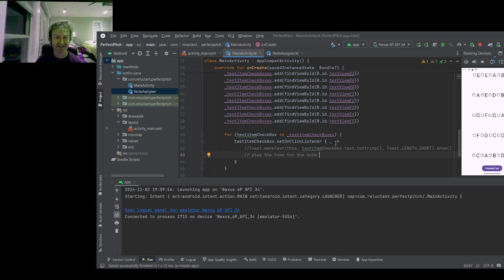I'll keep the toast up there just so I have this little piece of code handy, that's going to be the parameter that we're going to send to our note player class, the member function of the class. Show on this checkbox. Anyway, we appear to have a randomized test.